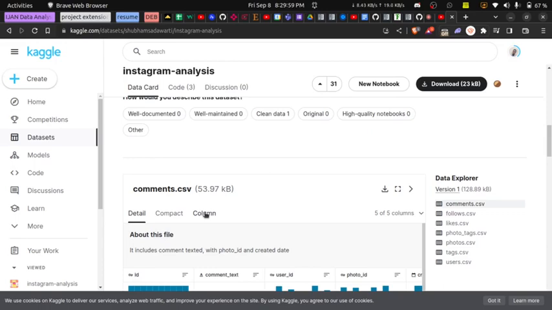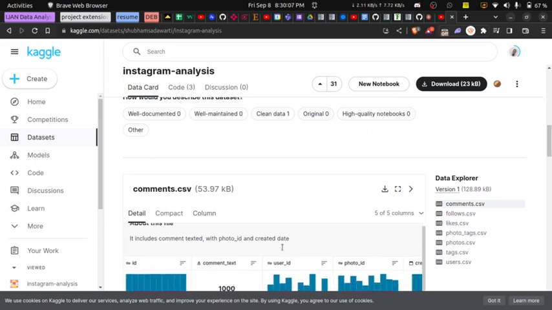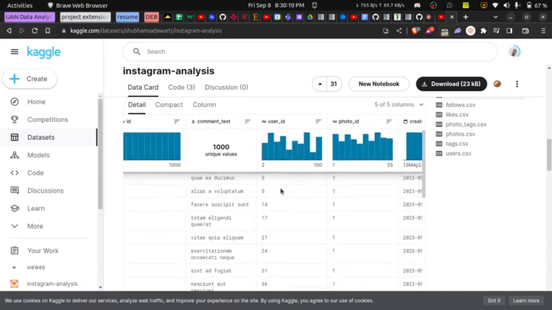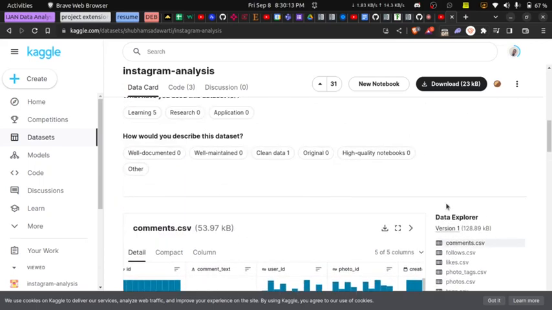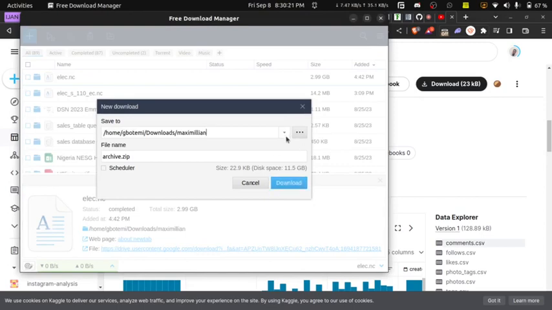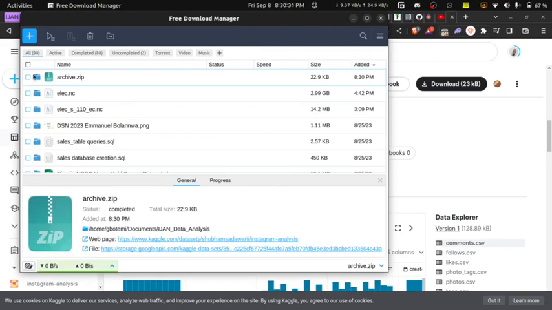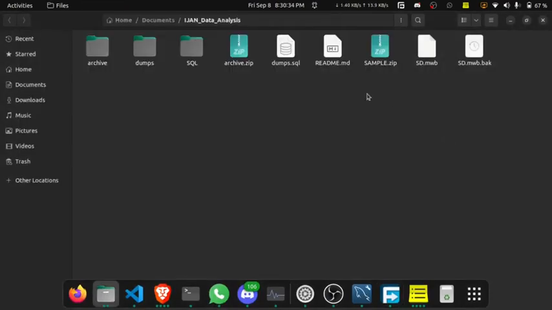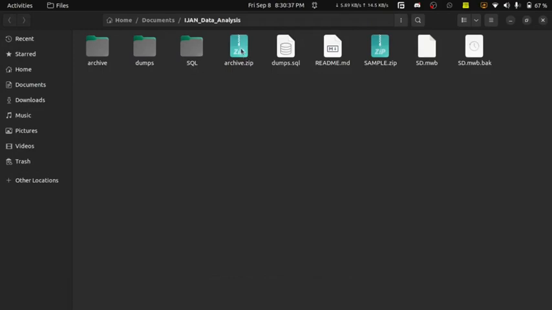If you have Excel data, you have to convert it to CSV. So let's download this. I should start downloading. Let me download it and put it here.